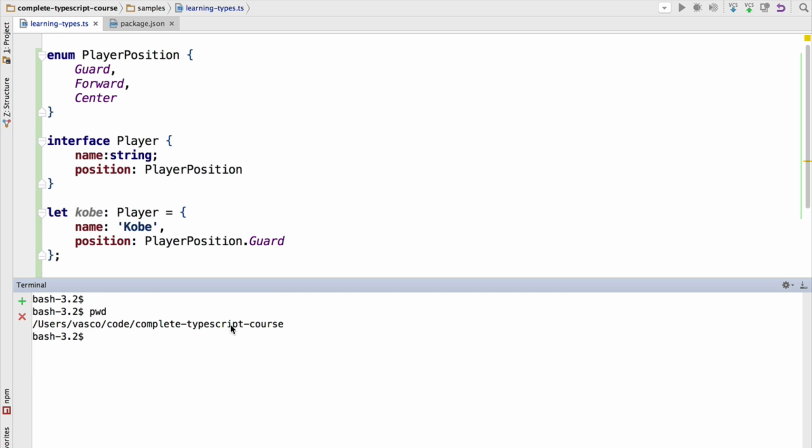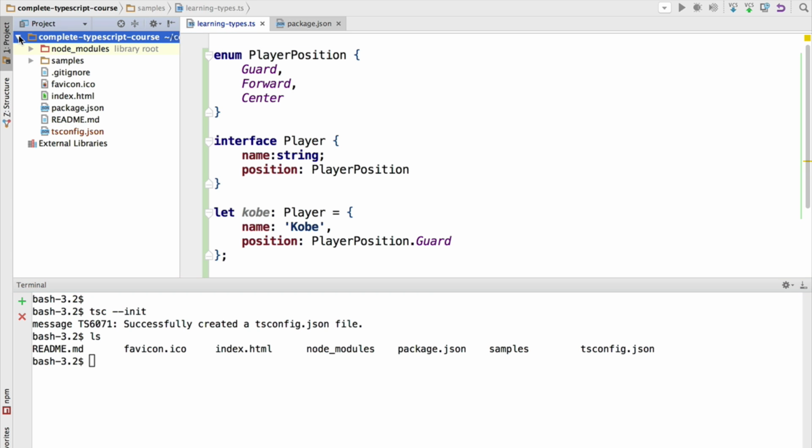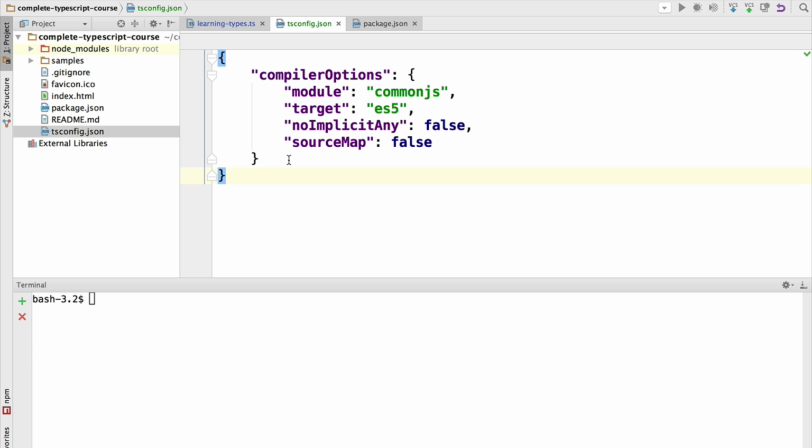Take a look, we are in the root of our complete TypeScript course folder repository. Now we are going to do tsc --init, and this created in this folder a tsconfig.json. This file is a configuration file that configures the TypeScript compiler with some commonly used options. Actually, until this moment in the course, we were using the TypeScript compiler via the WebStorm IDE, and these options were already active.